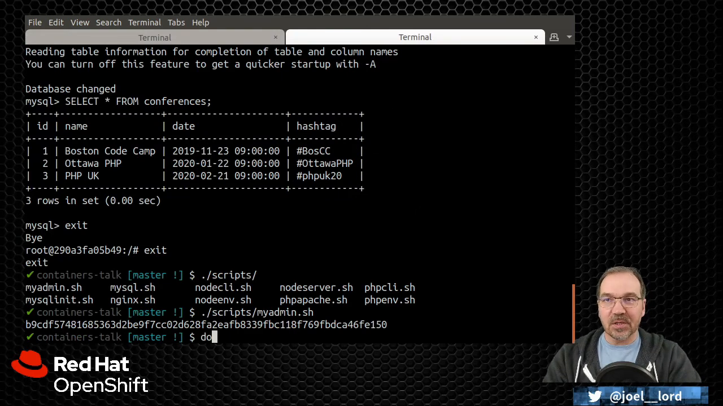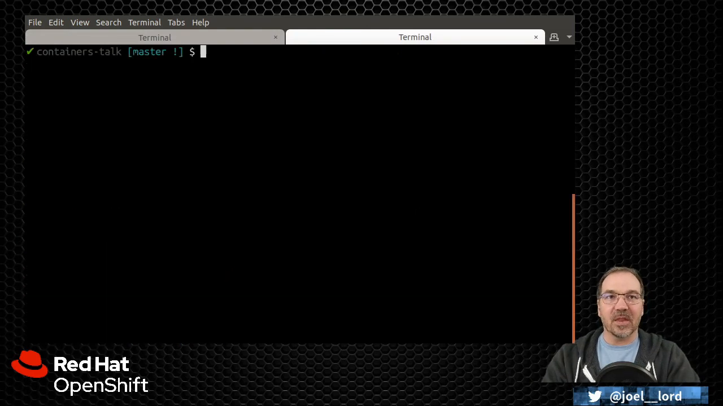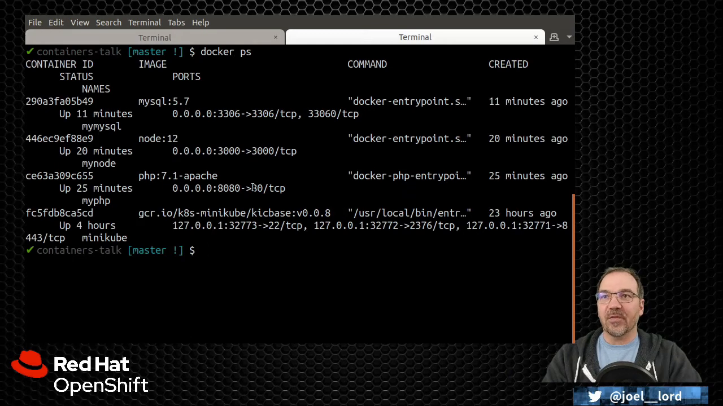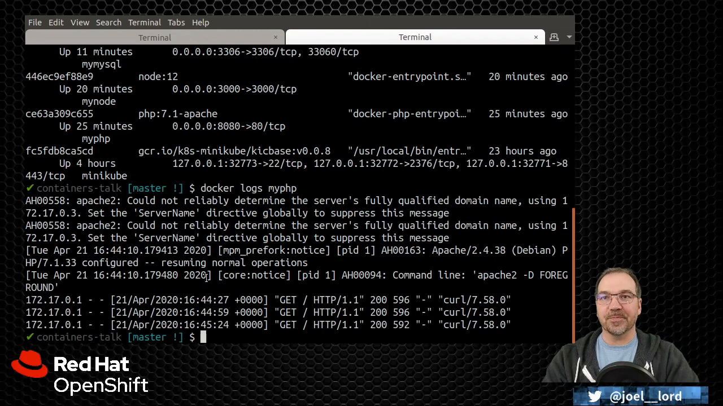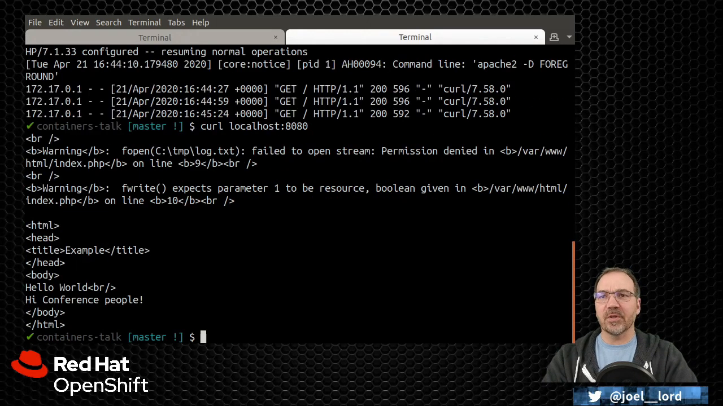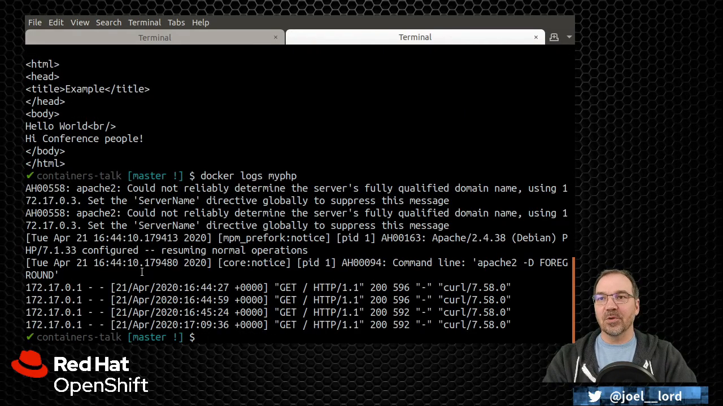So let's just actually run it. Let me clear this. We have a myphp server running. So docker logs myphp. You can see the latest request. So if I try to do a curl to localhost 8080, I believe it was running on, yes, and then I do a logs again, you see that I've got a new entry right here, which was the one that I just did.